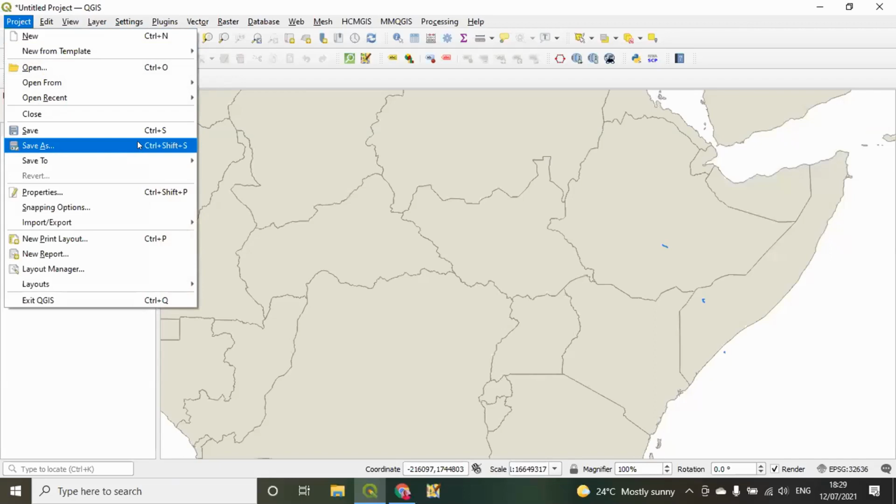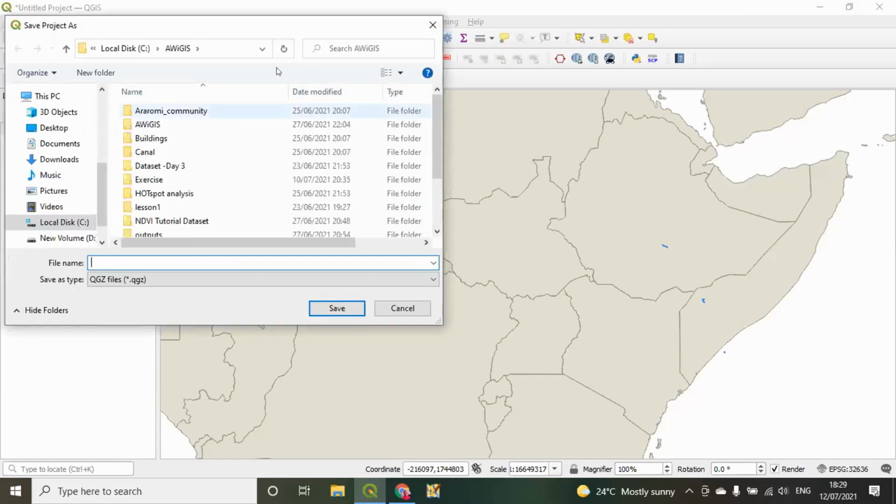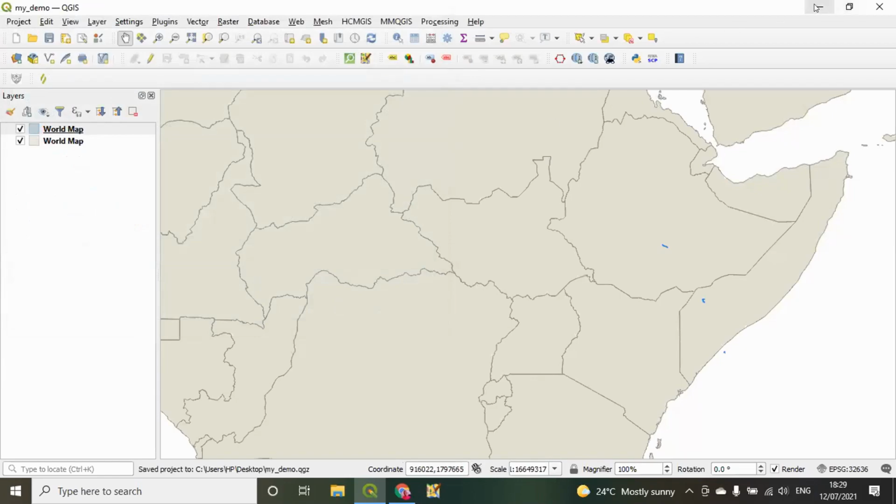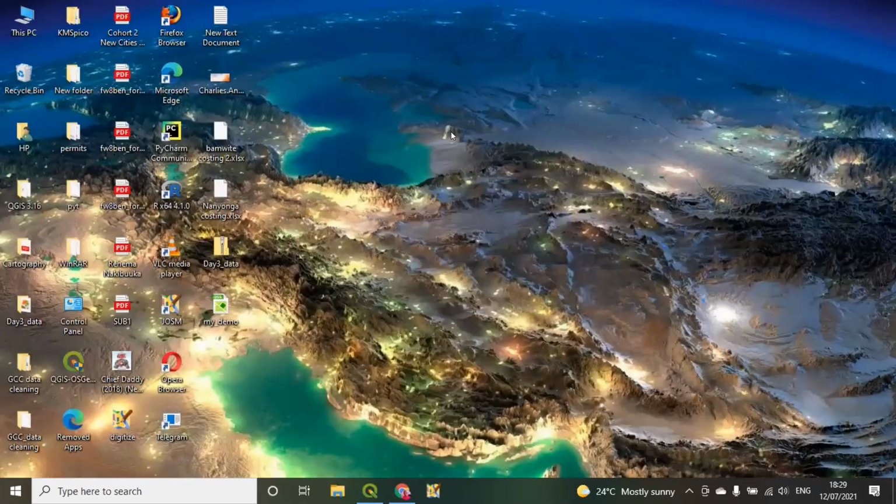There are also shortcuts that you can use in case you don't want to navigate through the whole screen with the mouse. You could just use your keyboard, Ctrl+Shift+S, and then you save your work. Just go to any location on your computer and save your work. I'll save this as my demo. So you rest assured that the next time you want to open this project, you don't need to first open the GIS and then load your work. You can just come here, double click on your project, and it opens in QGIS.